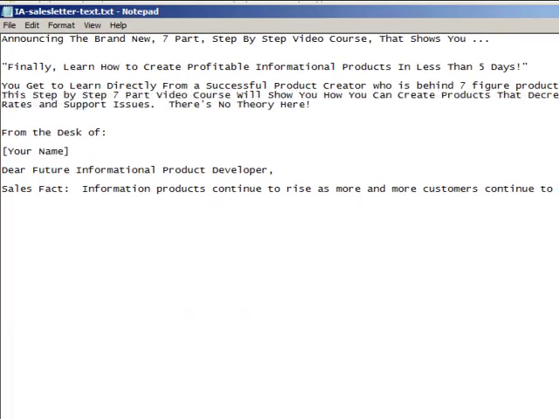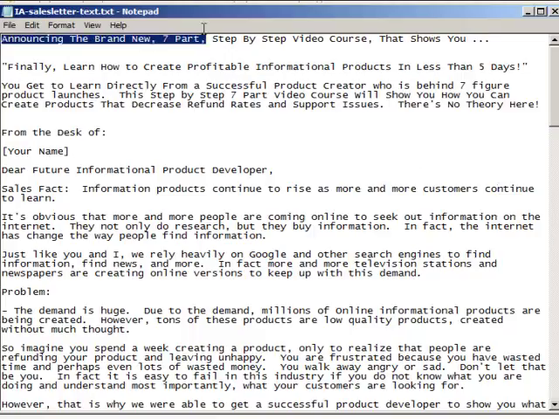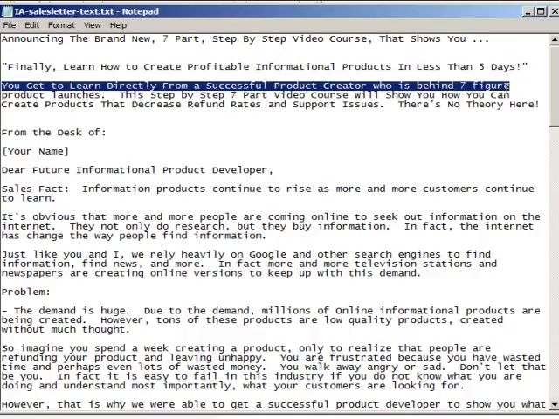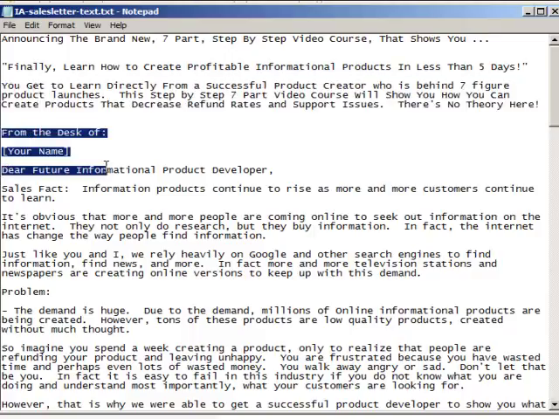I like to use Notepad because it's ugly and it's not pretty, so it somehow does not distract me and I just focus purely on the words. So I can say something like, announcing the brand new 7-part step-by-step video course that shows you how to do what? Finally you get to learn how to do this in this amount of time. And then this is the subheadline that supports this. And you say, from the desk of your name, dear so-and-so, future informational product developer, here's a sales fact.